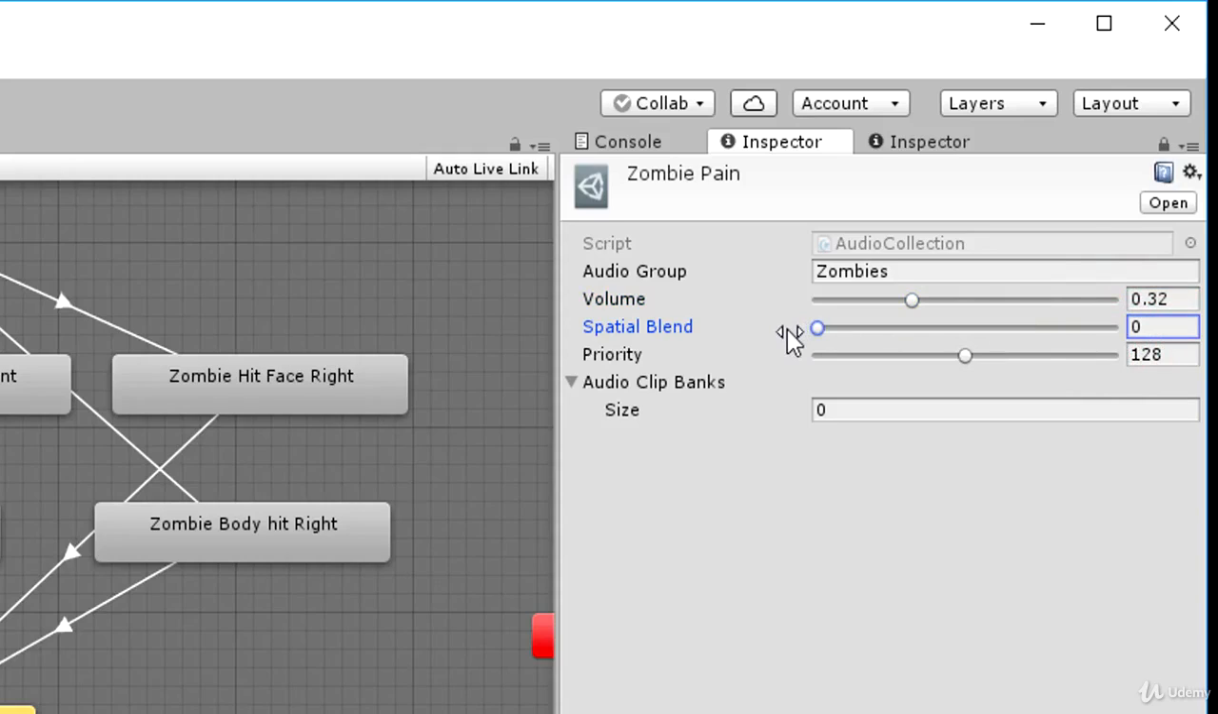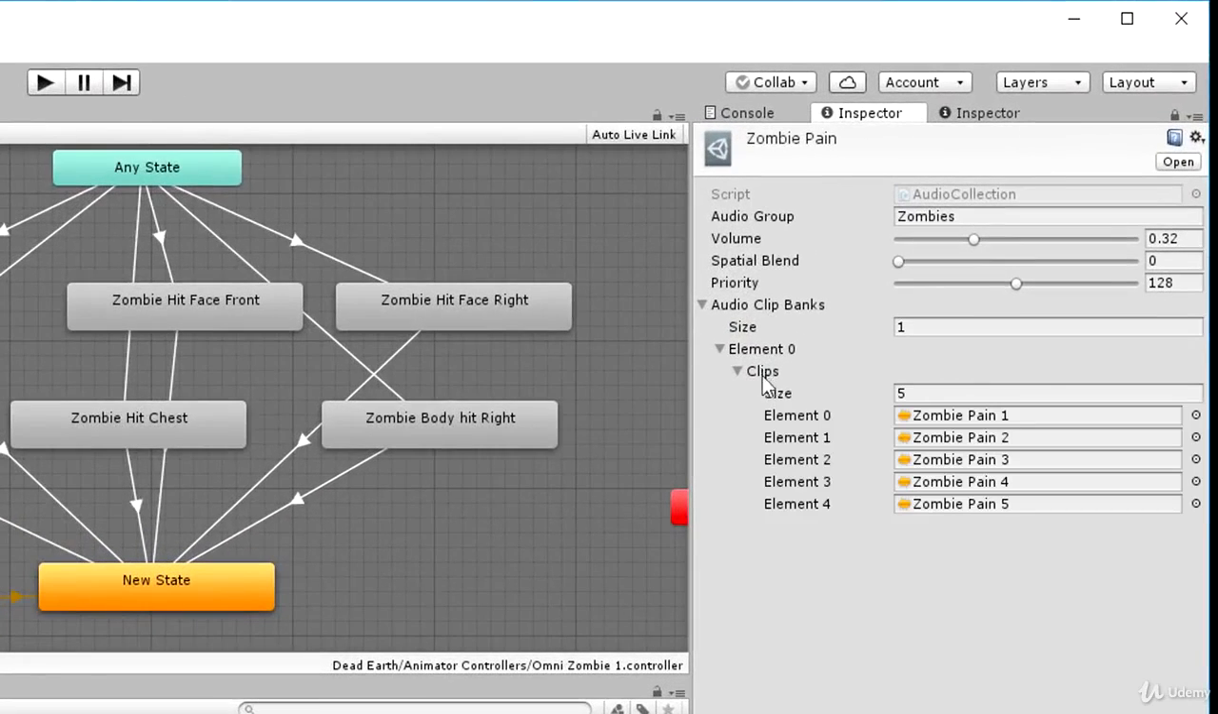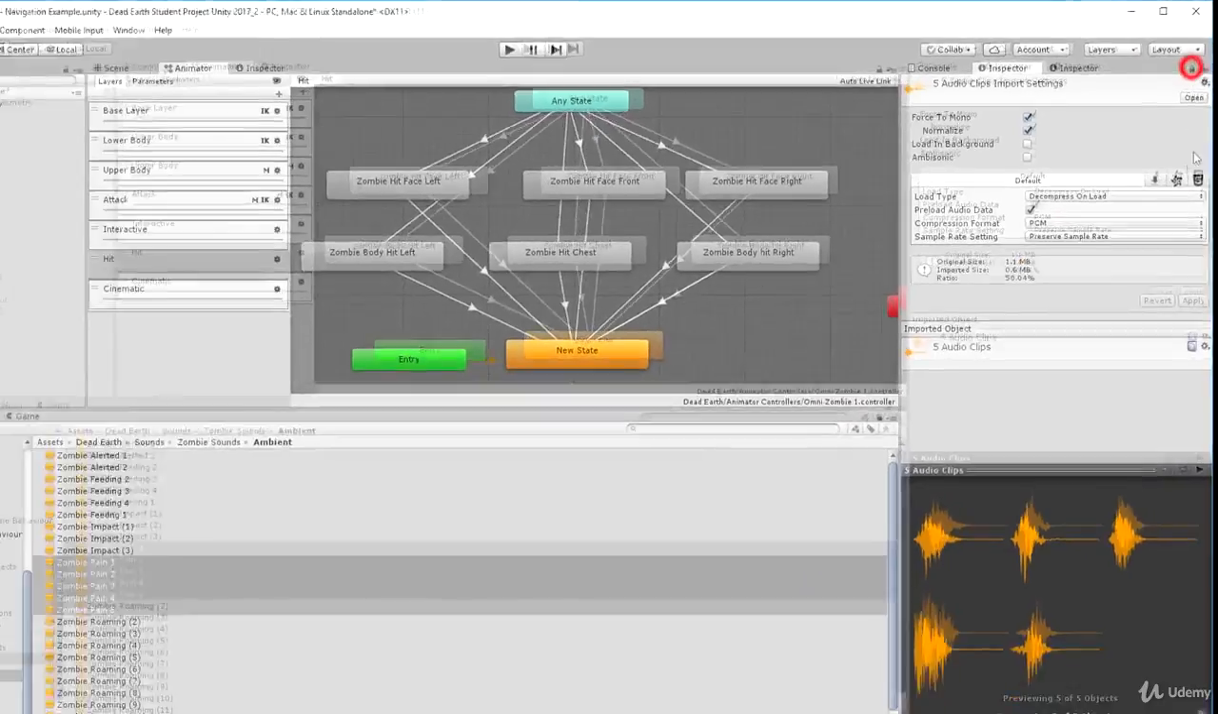we're going to go back later, revisit all of these audio collections we've created and put them back to 3D sounds. But the nice thing about them being 2D sounds is when I'm testing them, I don't have to be stood right next to the zombie to hear the sound play. I need to create an audio clip bank within the audio collection. This is only going to have 1 bank. And then with those 5 Zombie Pain sounds selected, drag and drop them onto the clips label in the inspector. So we now have an audio collection with our 5 Zombie Pain sounds in.